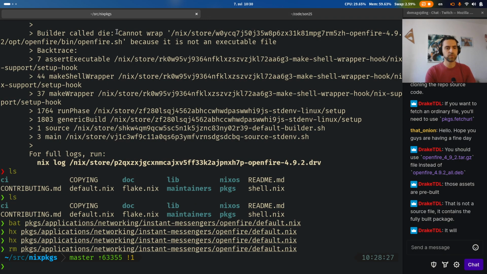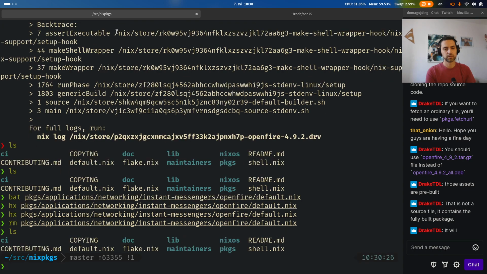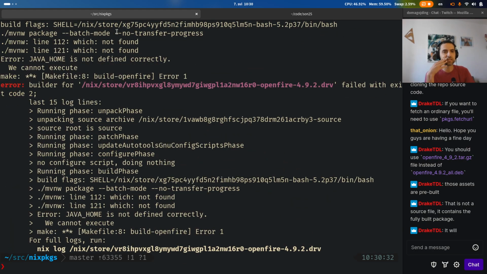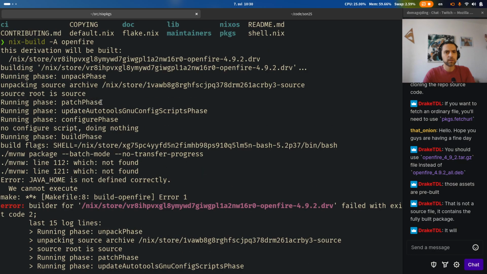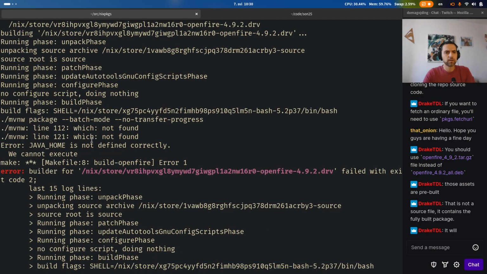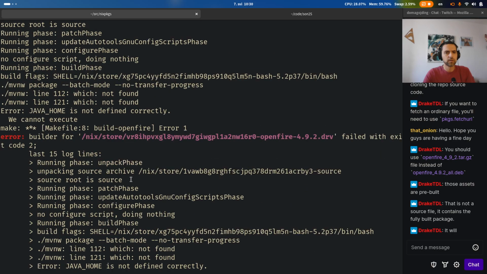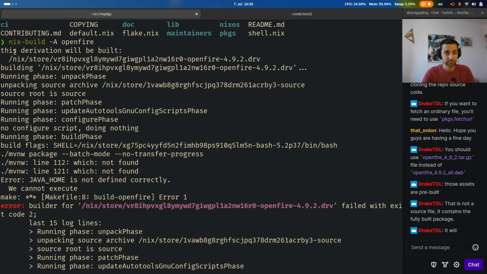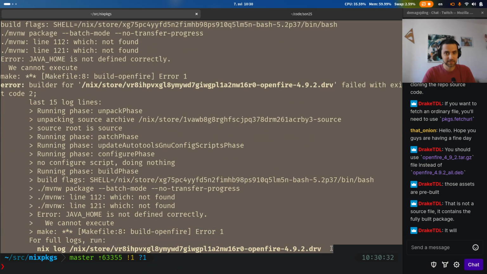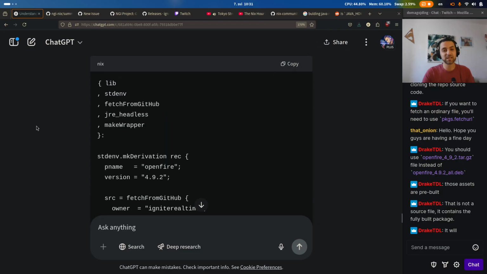So now when I go to Nix build, now we're going to do it again. Get the same mistakes, right? Java home is not defined correctly, we cannot execute. Okay. This is very slow, but I guess the second time will be faster, the third time will be faster.